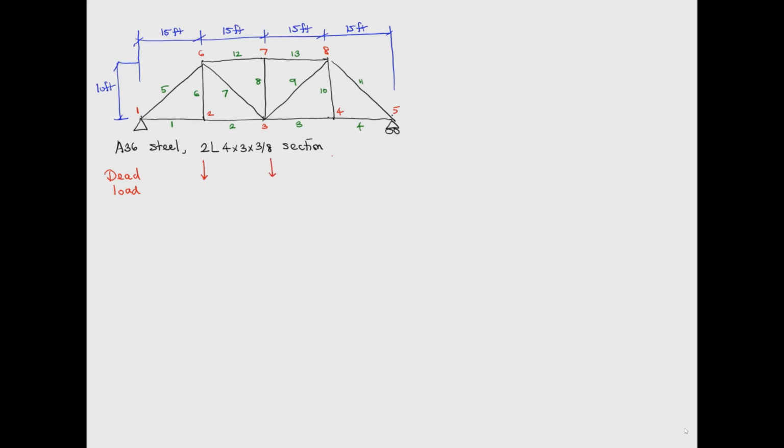So let's look at this truss structure with a dead load of 10 kips applied at joints 2, 3, and 4, and live load of 13 kips applied at joints 2, 3, and 4.